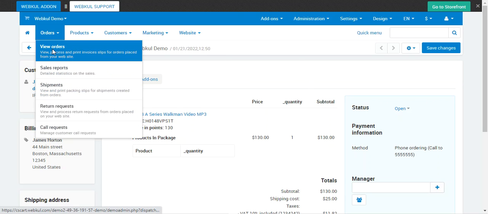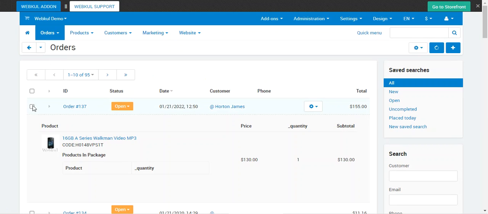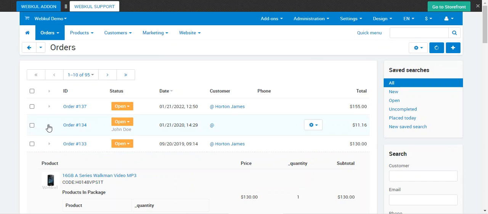Now if I go back to the view orders and I collapse this one, so we had the order number 133. Now I've created a new order, that's the order number 137 there. So that's how easily the admin can clone a particular order as per his own requirements.